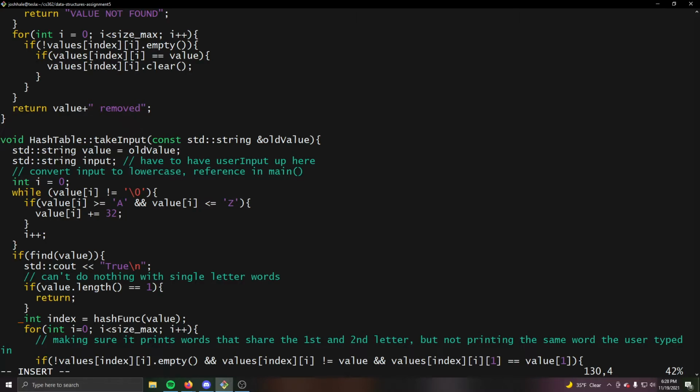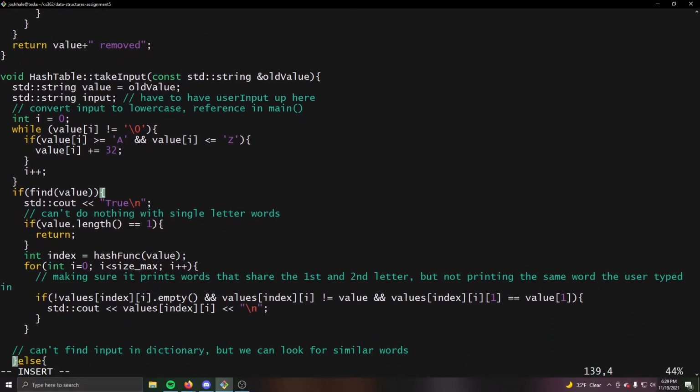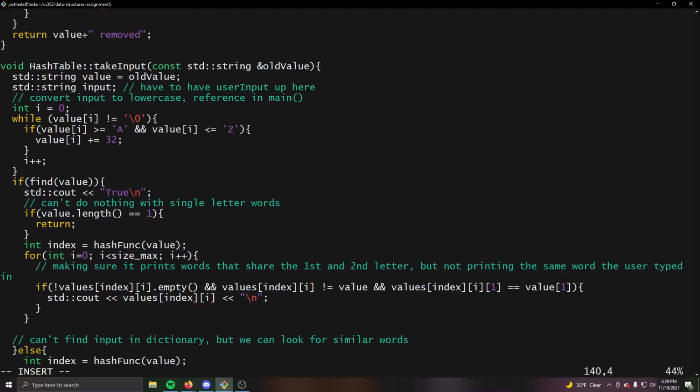And then I call find, and if it is a single letter word, I can't really do anything because all of the finding stuff, this is the input to check if the word exists. So if it does exist, then we return true, but if it doesn't and it's a really tiny word, then you just return. There's nothing you can do with that because we need to use that second letter and more letters associated with it to actually compare.